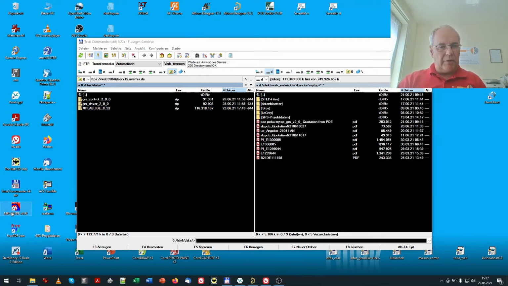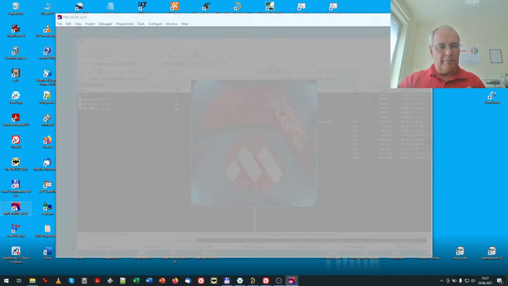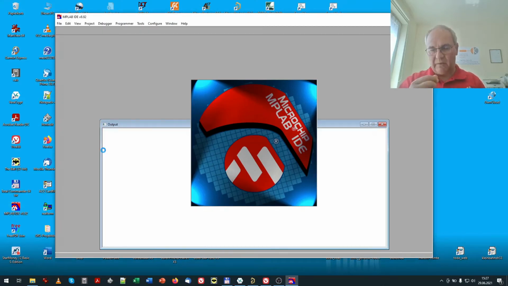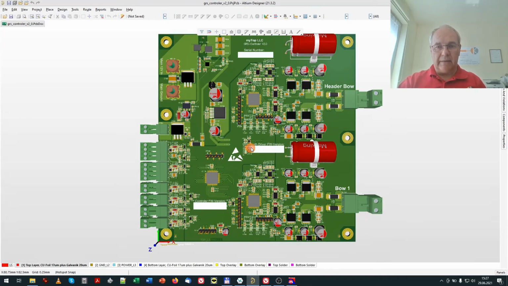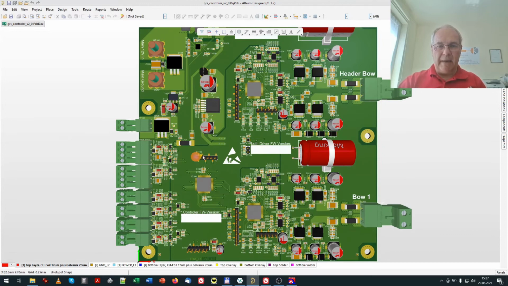Click on Microchip IDE. The development environment starts. Then you need the hardware. The hardware is shown here. We have 3 PICs with 3 programming connectors, here, here, here and here. Driver 1, driver 2 and controller. The firmware from driver 1 and driver 2 are the same.